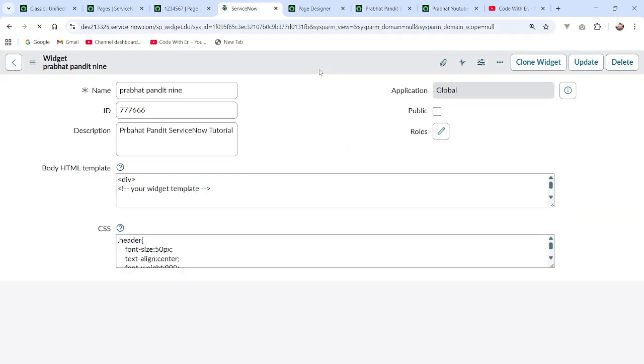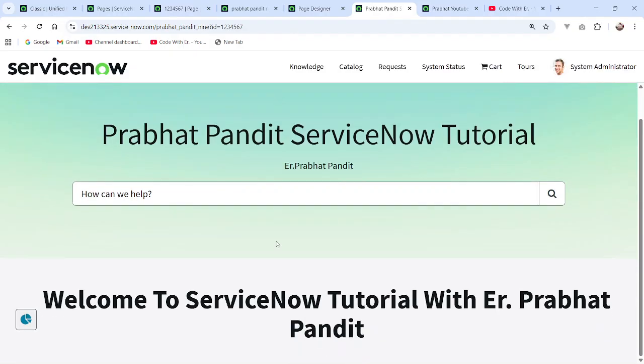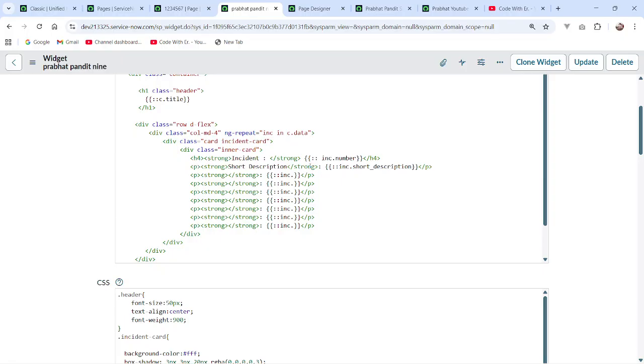So come here and refresh this page. There is an issue here. Let me check what the issue is. It's inc here. And what is the issue, guys? If you find the issue before me, please do let me know in the comment box below what the issue is.